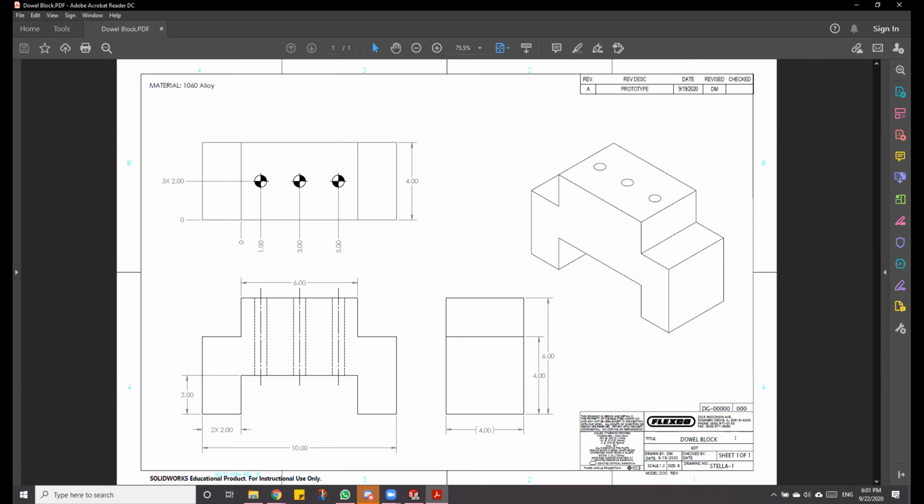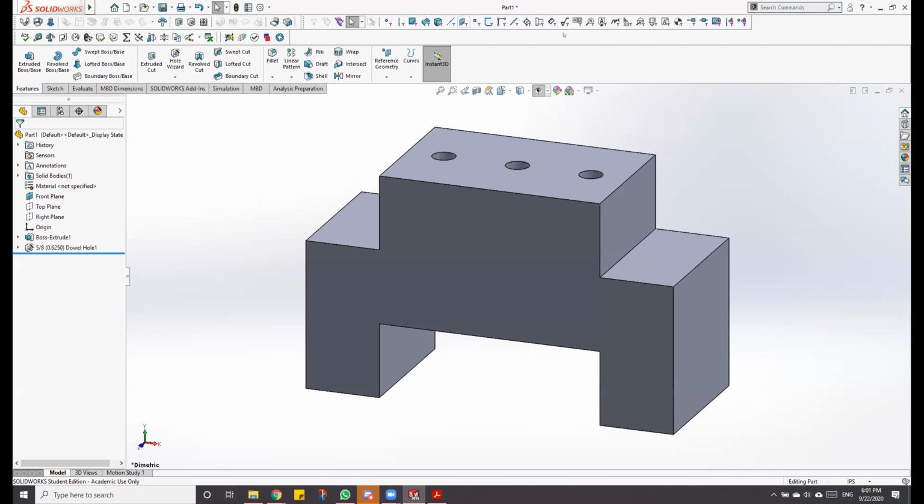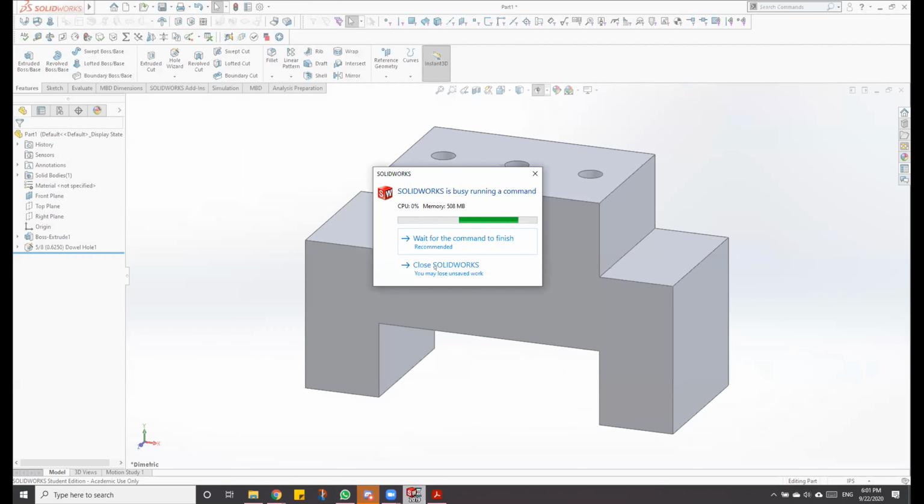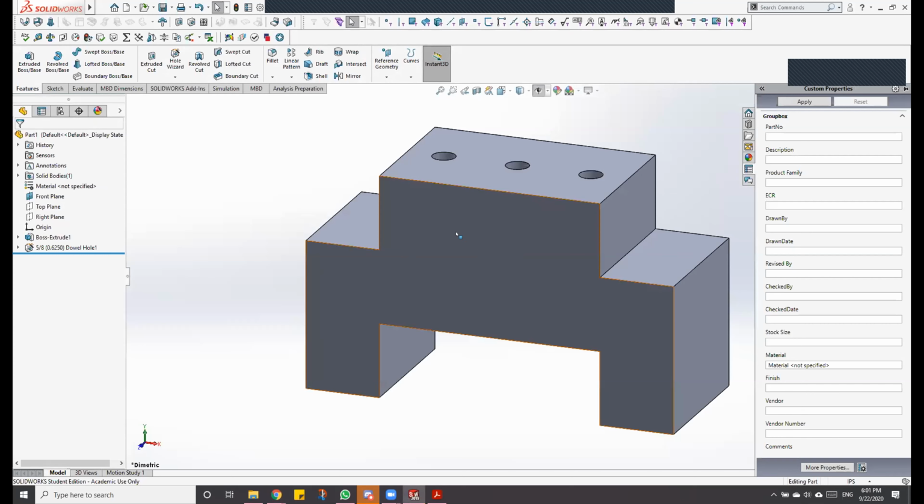So let's fill in these properties. In my case, you come over here and it says custom properties. All of you have this, but you're just not going to have the properties template. I do, so I'm just going to show you how it works. I click on it and of course SolidWorks wants to crash, so we'll just wait for it. You can see the little icon here. Don't pressure it or it will crash. And if you do pressure it, this window will come up. Just tell it to wait to finish.